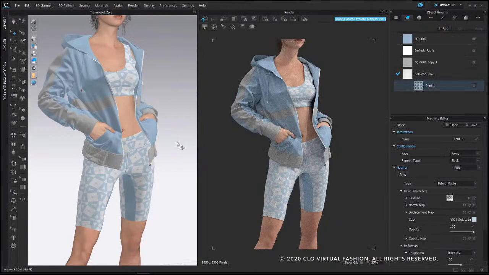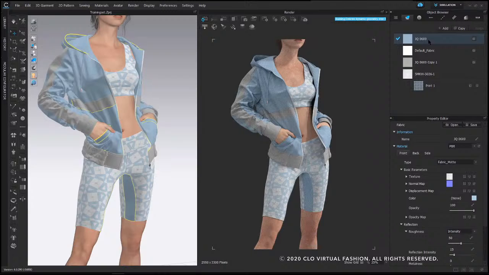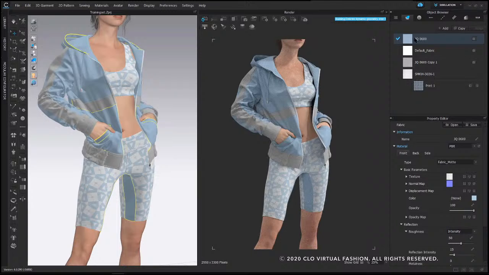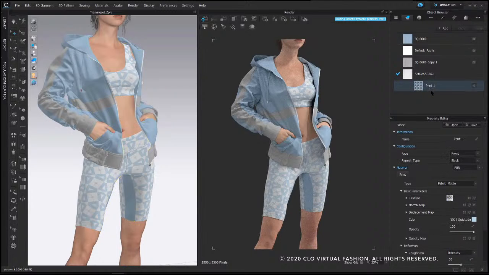Next, I'm going to go through the addition of iridescent material type. To demonstrate this, I've set up an outfit and I've brought up my render preview showing the current state of all the fabrics. I'm going to apply the iridescence to the solid blue fabric and also to the print fabric that I have applied to this base fabric. So if I click on my fabric, we can see here that the fabric type is still matte. Same for the print. If I click on this, it says fabric matte.